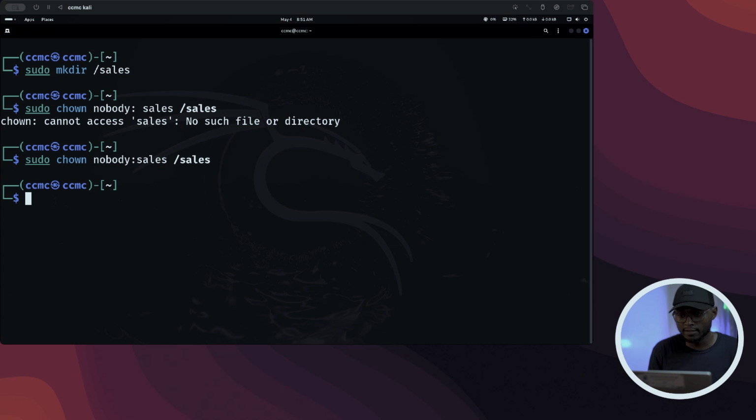All right, so the next command I want to do now is that I want to say sudo chmod 3770 slash sales. All right, so this 3770 would enable set group ID so that the files that are created in this group will inherit the attributes of the group. All right, so 3 will set the group ID, 7 will grant full permission to the group, and 0 prevents access by others.